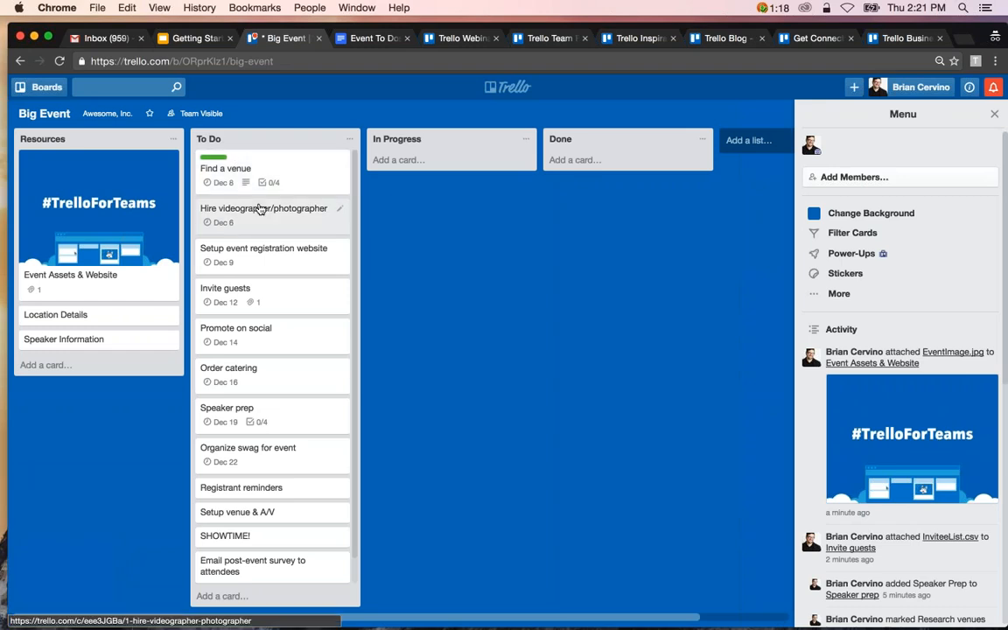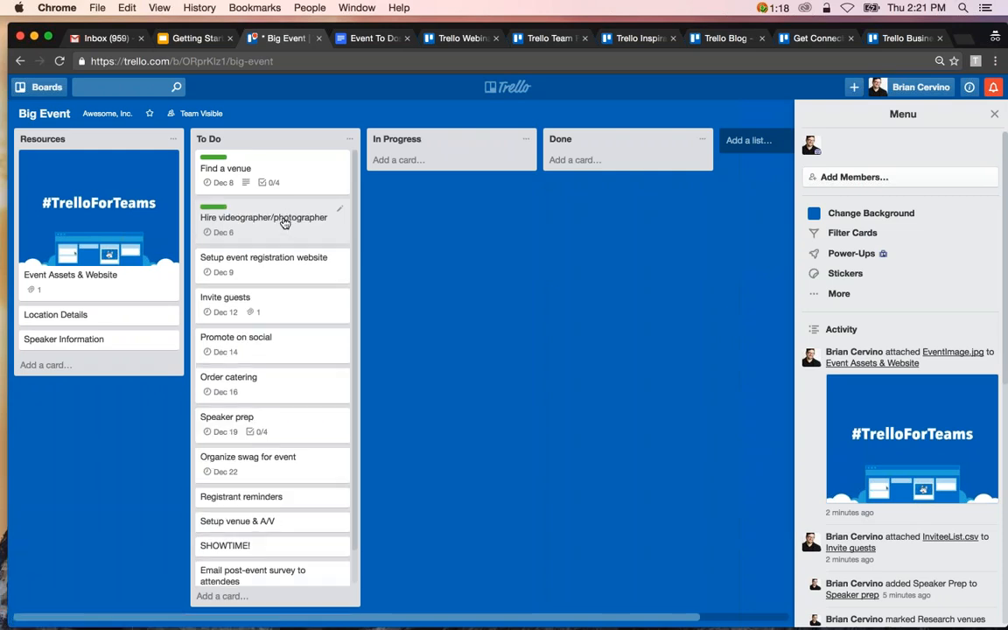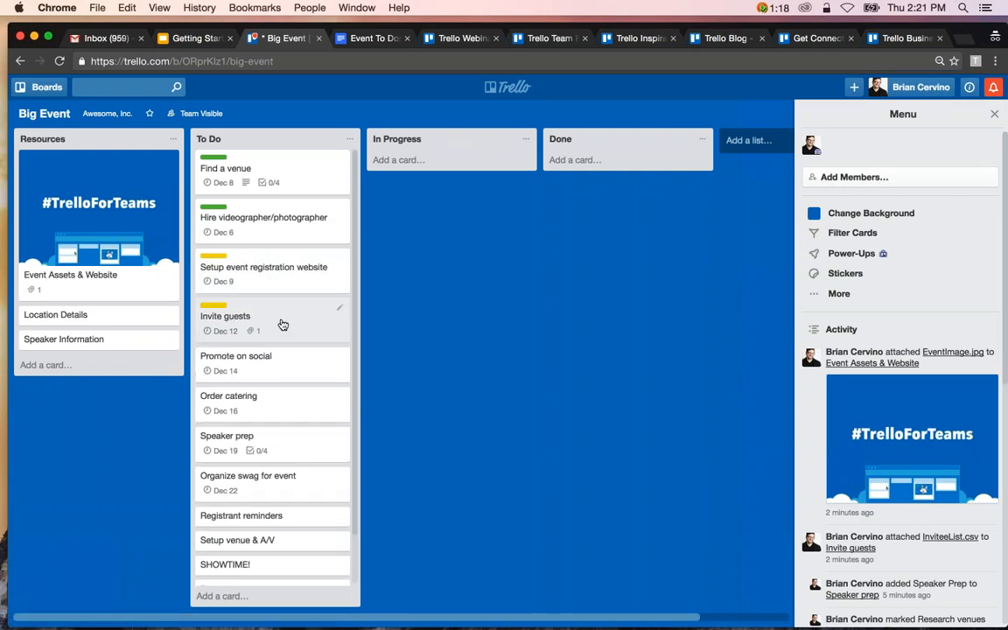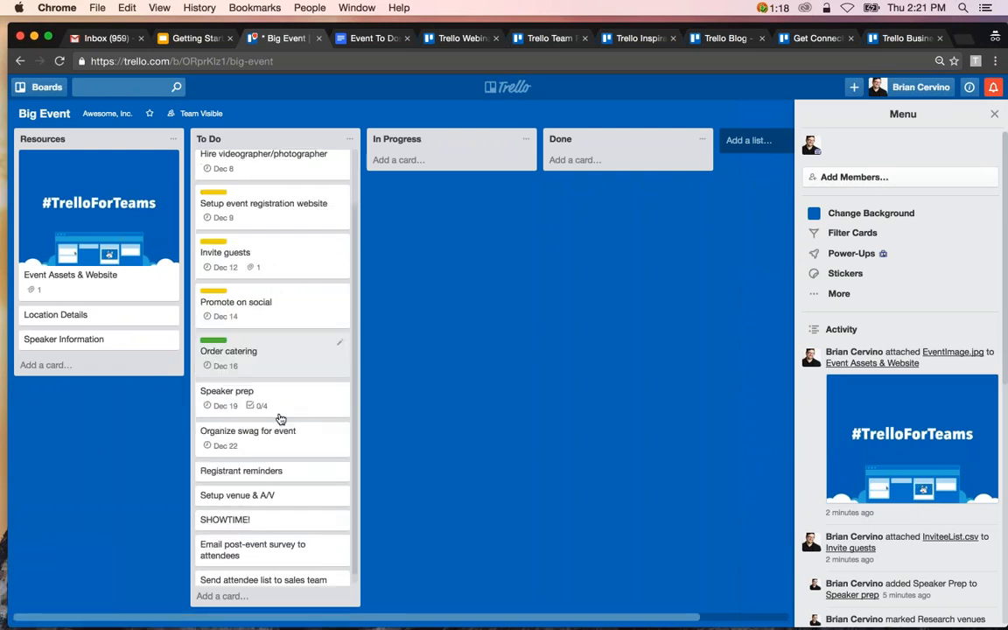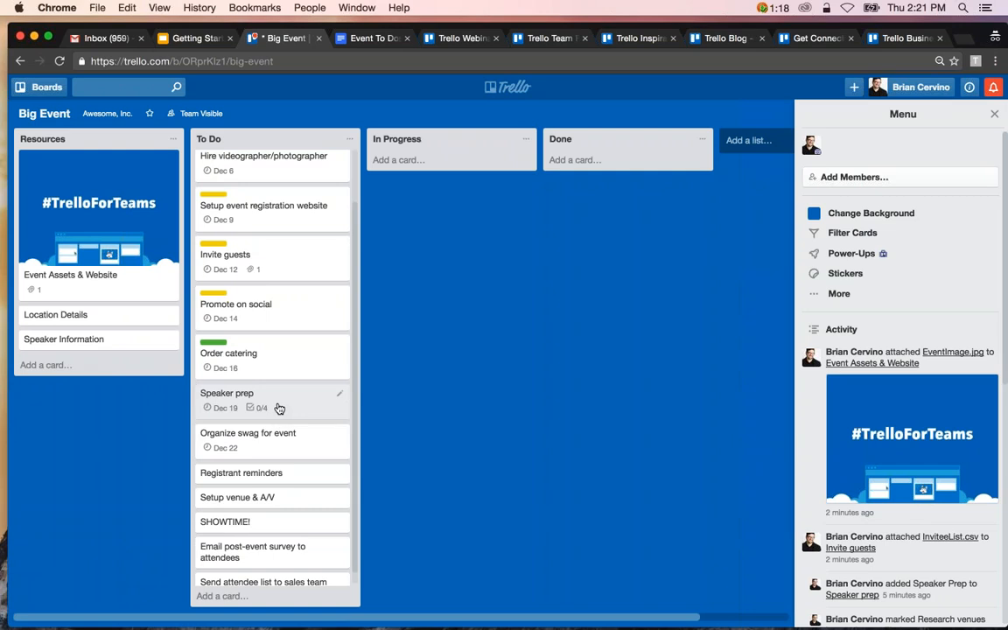A quick shortcut is that labels have associated hotkeys, numbers 1 through 9 and 0, which represent the different colors of labels. And I can use these to quickly apply labels to cards. So I can go through here and quickly add labels to cards.